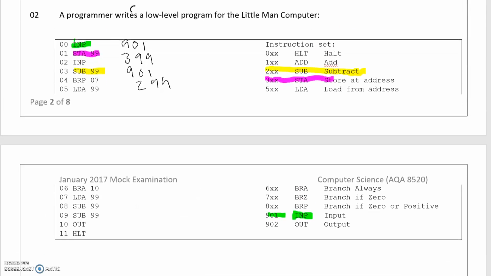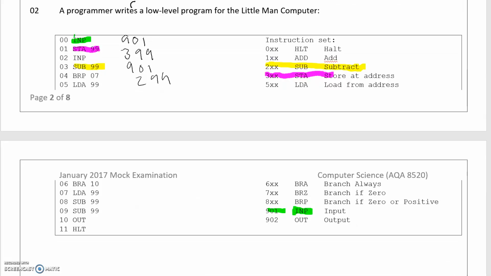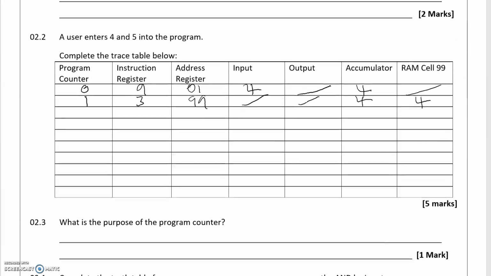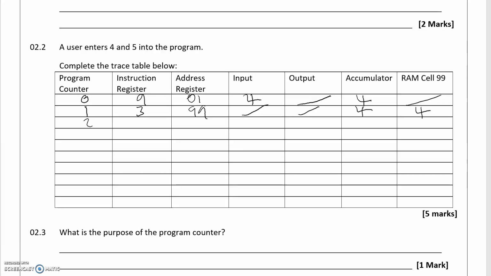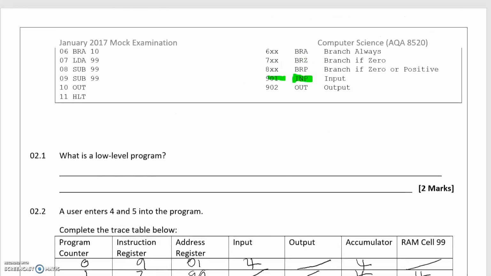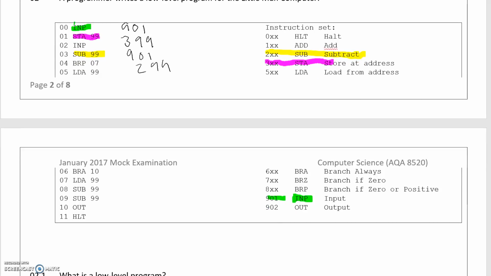We come up here. The next one is getting another input. So 2 on the program counter because it goes up by 1. Again, it's 901. And this time, as it says up the top, we're going to use 5. There's no output. The accumulator becomes 5 because that's what the input statement does. And RAM cell 99 remains at 4. So one thing changes at a time.